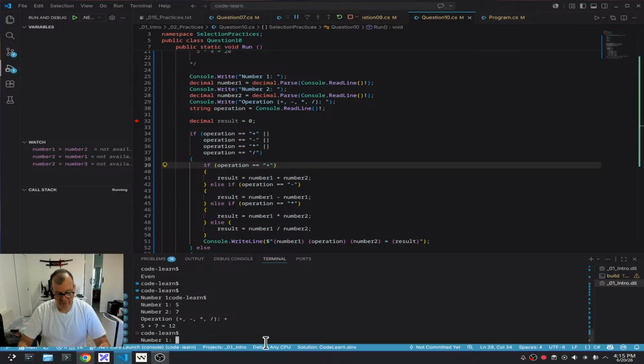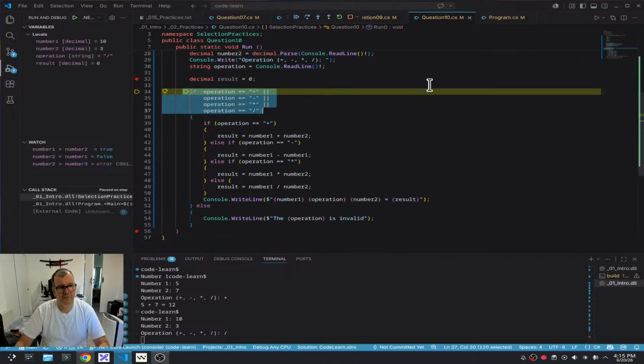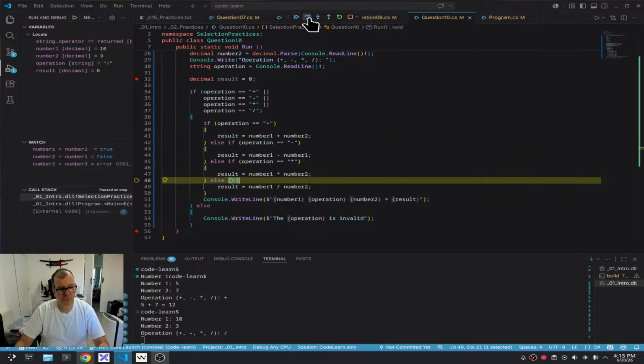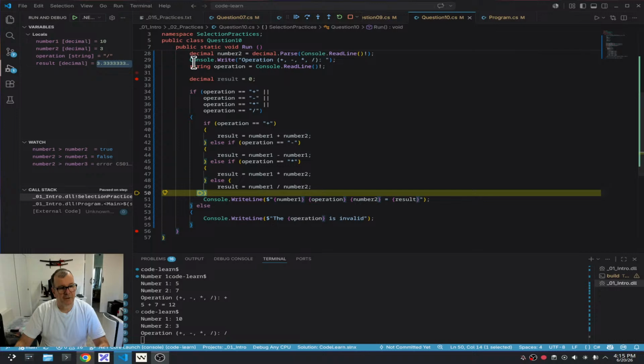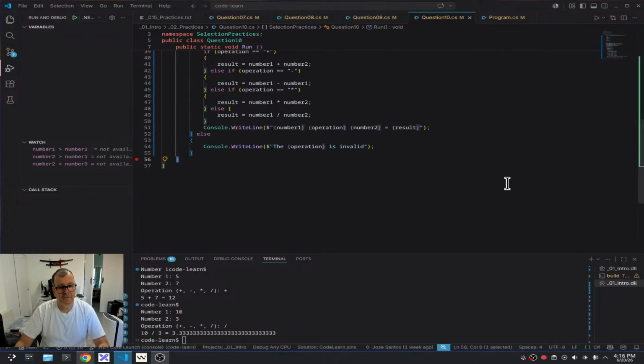Now let's test, for example, 10, 3, and division. We'll come here, result will be 0. We're going to check, is it one of those operations? Yes. We're going to go in, it's not plus, it's not subtraction, multiplication. So we go to division. We have that, and then we'll print the result. And we already learned that here we can do some formatting. So let's put like 4 decimals.